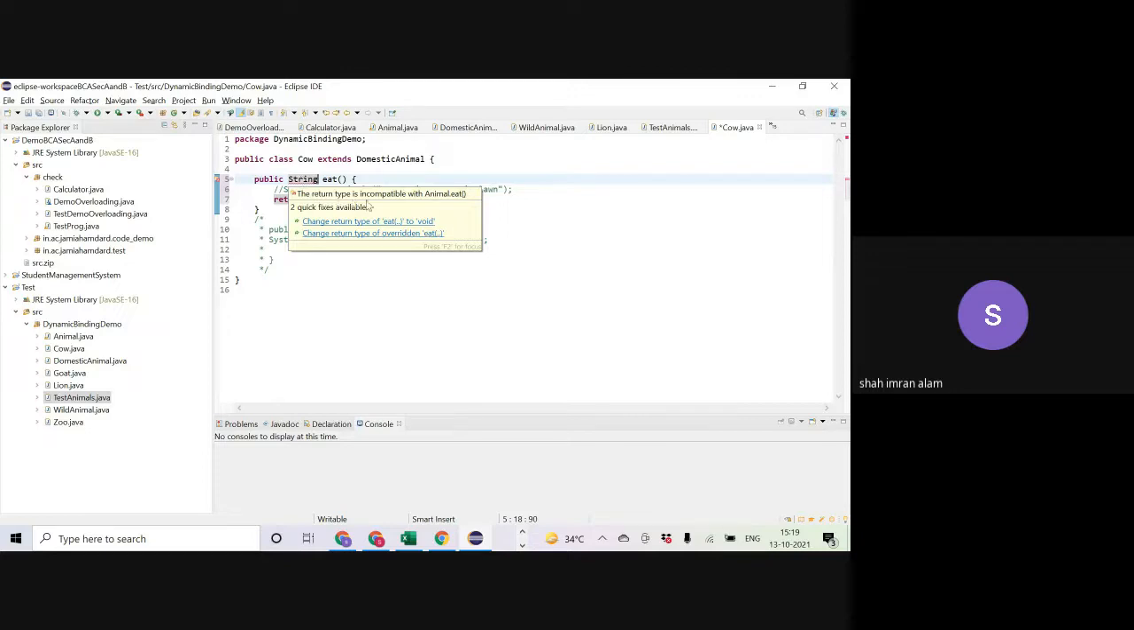The return type is incompatible with Animal.eat. See, it's giving a message that the return type String that you have defined is not compatible, that is not okay with Animal.eat. You have overridden this method eat, you have shared the name, and the number of parameters are also the same.